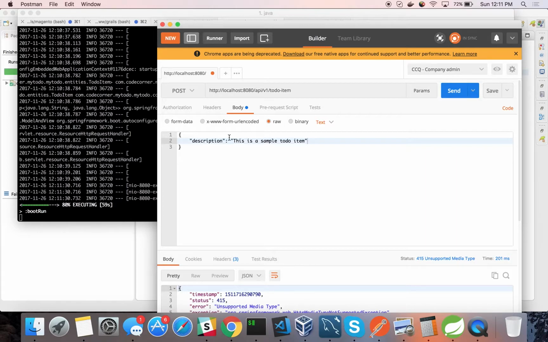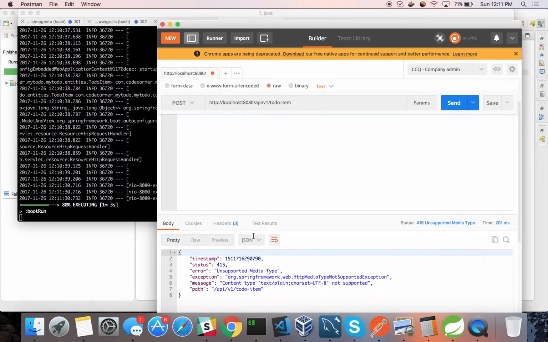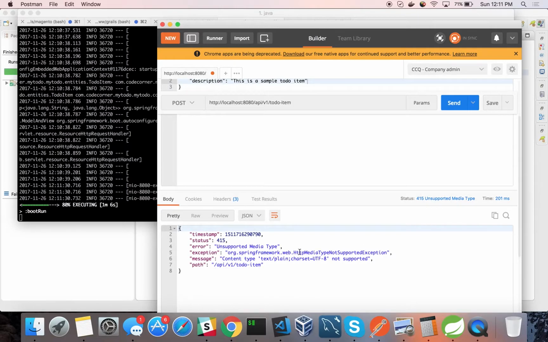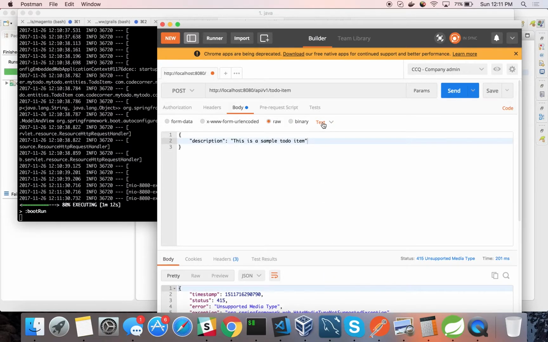And I got an error back. Why did I get an error back? Let's find out. So let's see, the issue is HTTP media type not supported. Oh, yeah, of course, because I'm doing this as text, it needs to be JSON. Okay, so send that in. There, we got an ID back.